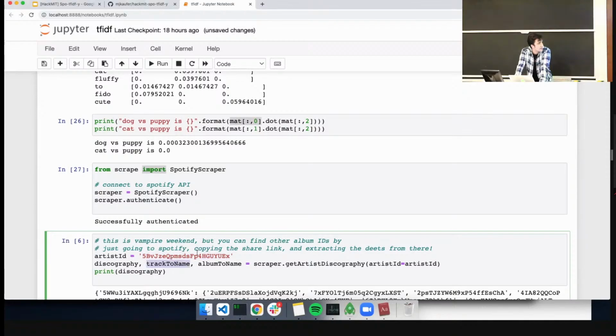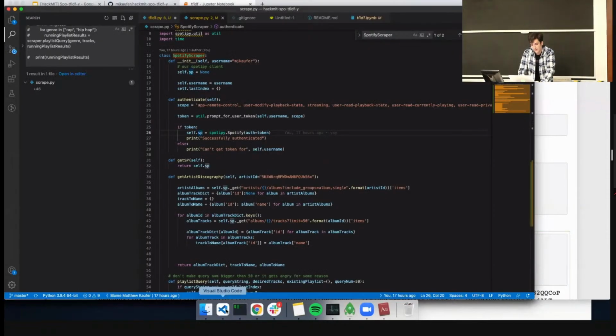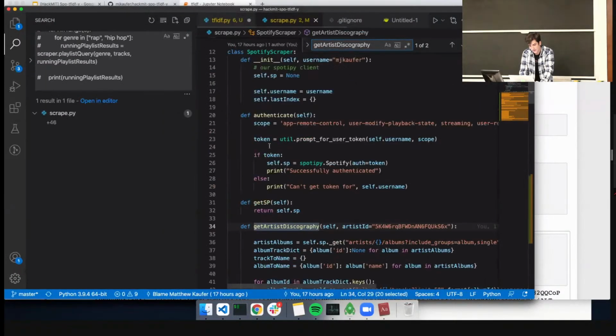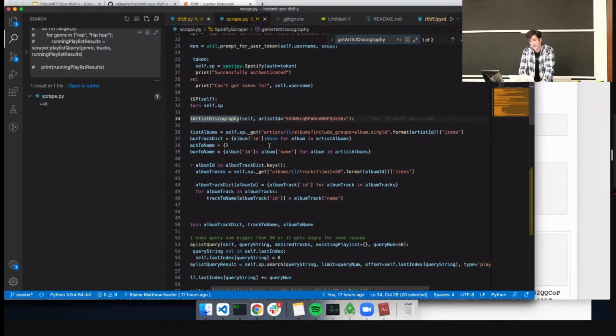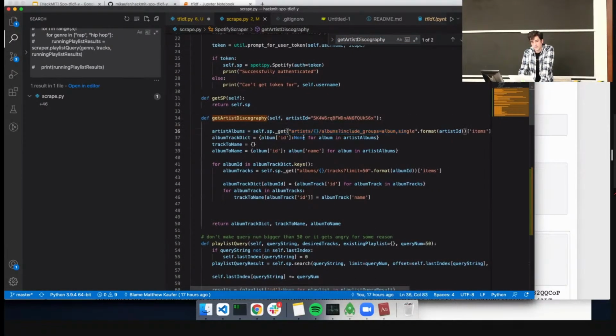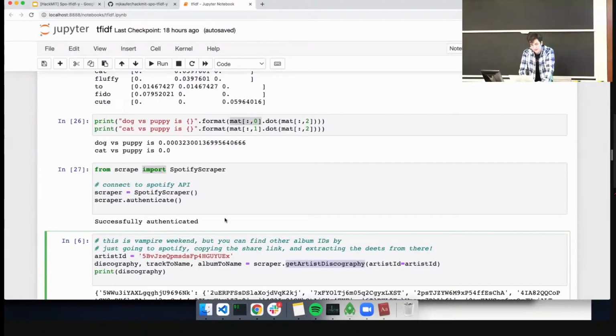And so basically I wrote a little helper function in the Spotify scraper. We can actually just look at the helper function real quick, but it's pretty straightforward. It just hits this Spotify endpoint that they gave us in their docs. It just pulls out the unique albums and the songs on a given album, spits them out to us. So we're going to run that here.